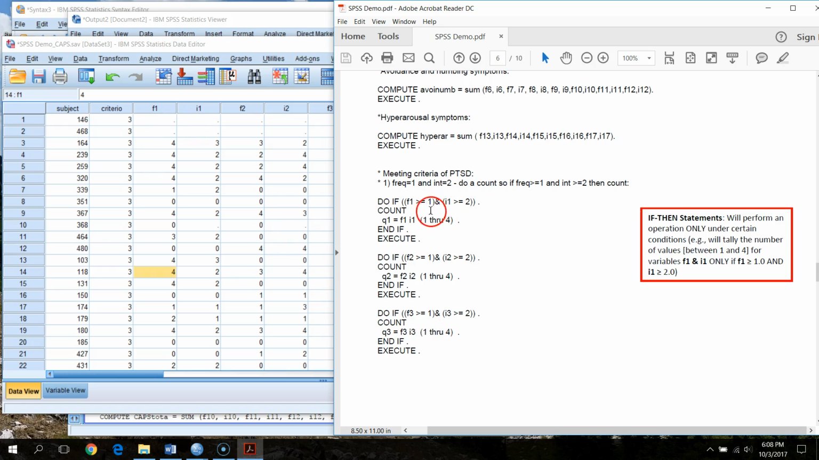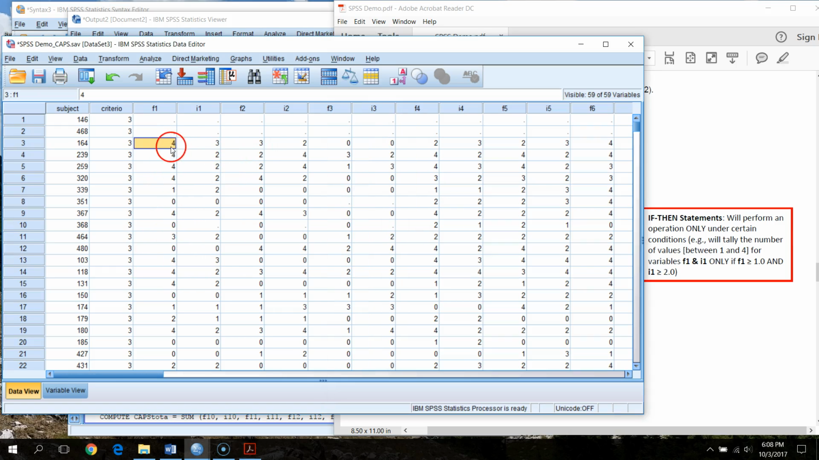If the frequency of symptom 1 is greater than or equal to 1, and the intensity is greater than or equal to 2, then we're going to create a variable called Q1, question 1, and we're going to count the number of values in frequency and intensity from 1 to 4. What this is going to do is tell the program that for this case, where frequency is greater than or equal to 1 and intensity is greater than or equal to 2, it's going to count both of these as values, so the value for Q1 is going to be 2 because we've got 2 values.